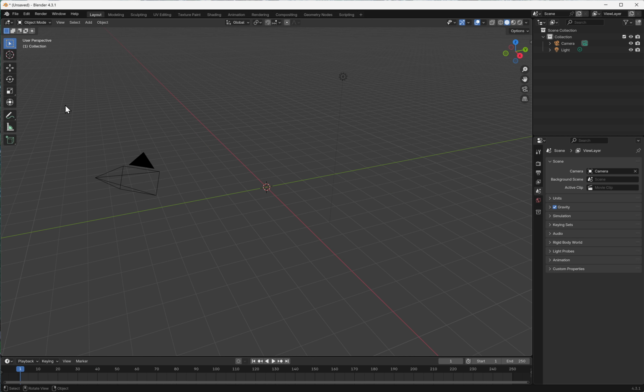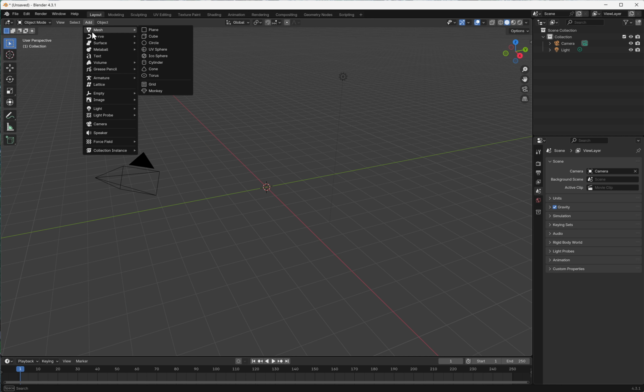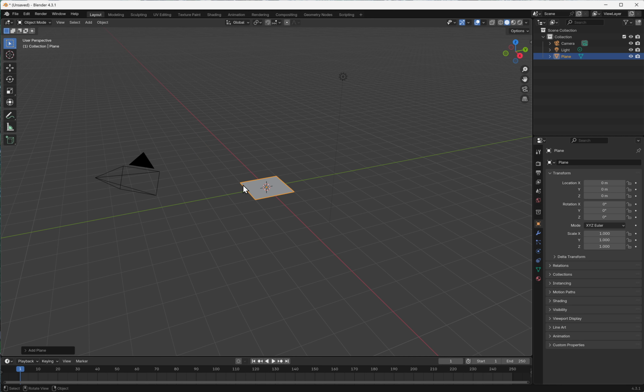Okay, so we're going to create a banner that can be unfurled. We can apply textures to it, of course, so that it has your favorite sports team, school, whatever to it. So I'm going to go to Add Mesh Plane.